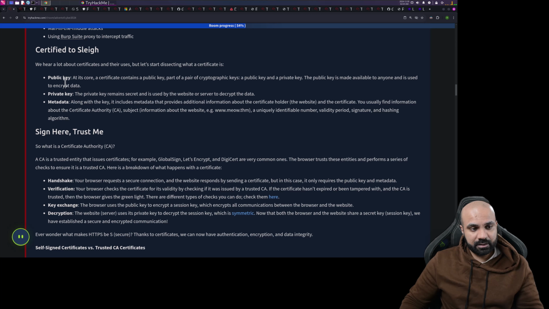We have a public key, a private key, and metadata. Public key: at its core, a certificate contains a public key, a part of the pair of cryptographic keys, a public key and a private key. The public key is made available to anyone and is used to encrypt the data. Private key: the private key remains secret and is used by the website or server to decrypt the data. Metadata: along with the key, it includes metadata that provides additional information about the certificate holder, the website, and the certificate. For example, who issued the certificate.